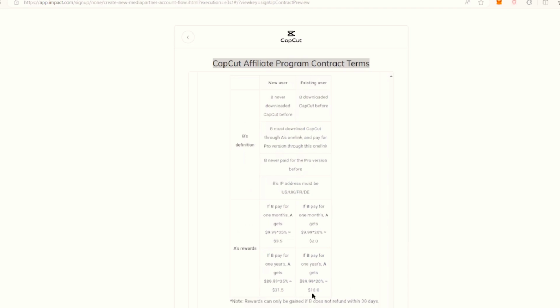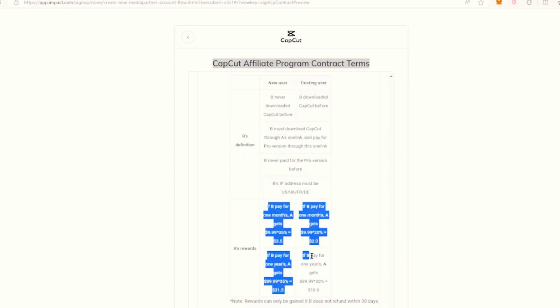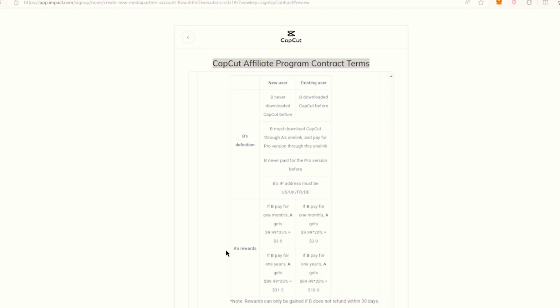And yeah, it says how much you could or could not get paid based on different scenarios that they have. Right, so for example, your reward is, if B pays for a month and gets $10 times 35%, you're only getting $3.50. And then on the B grade scale, you're getting $2. However, if someone pays $90 for a yearly subscription, you'll get $31, or you'll get $18. It's your choice, you choose.